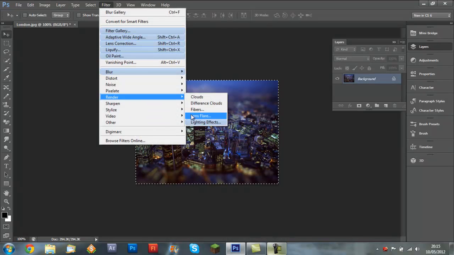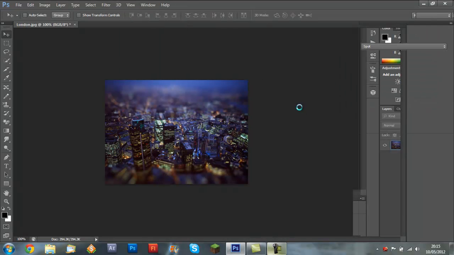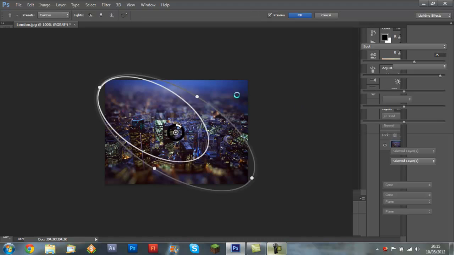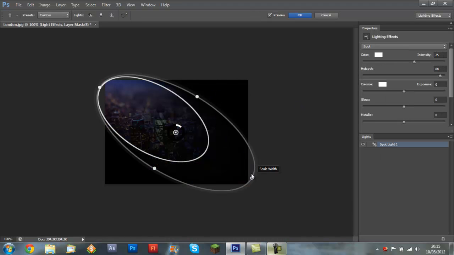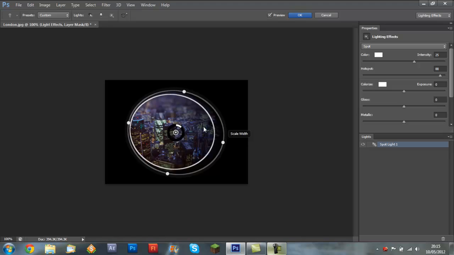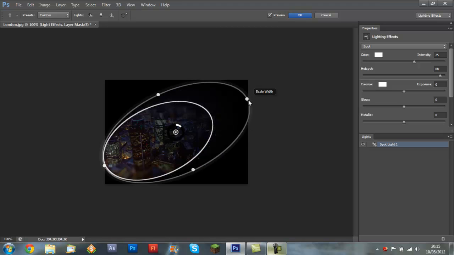And then we can do Render, we can do Lighting Effects. This was in the old version, but has now been improved. So it changes the lighting, it's a bit laggy on my computer. You can probably tell by the video recording software.